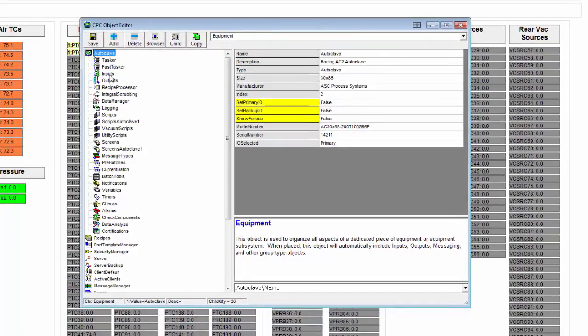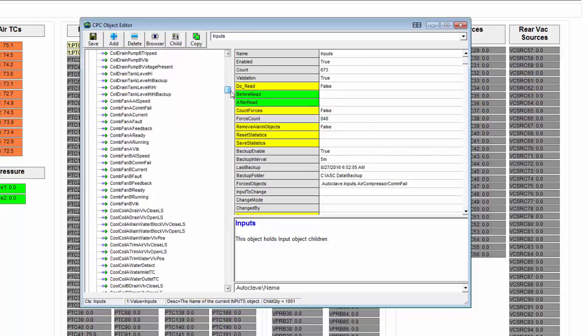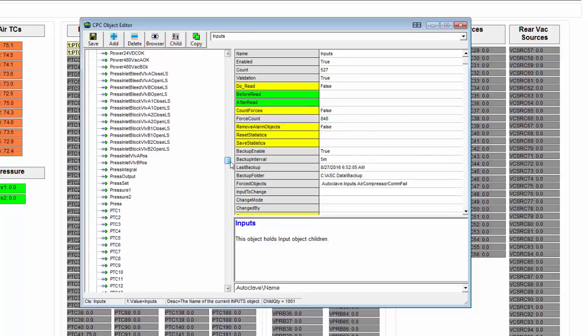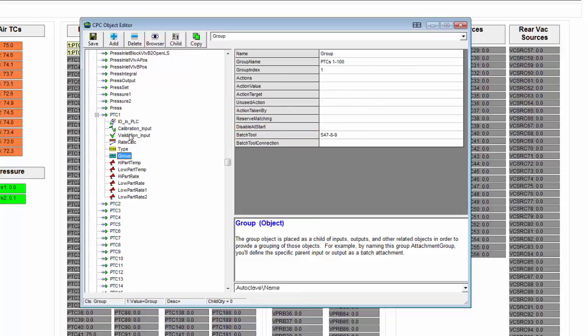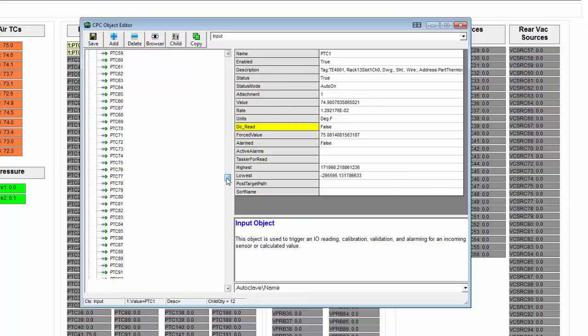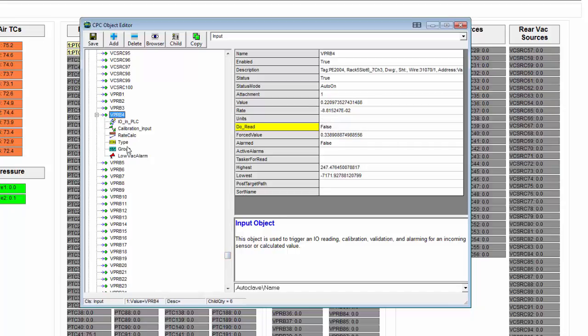under inputs and outputs, the inputs would obviously, I'm going to scan down to the part thermocouple. The part thermocouple has a group object, and we would expect then the vacuum probes, the normal vacuum VPRBs, to have a group object, right? I'm going to click here. Yeah, there it goes. That's got a group object.